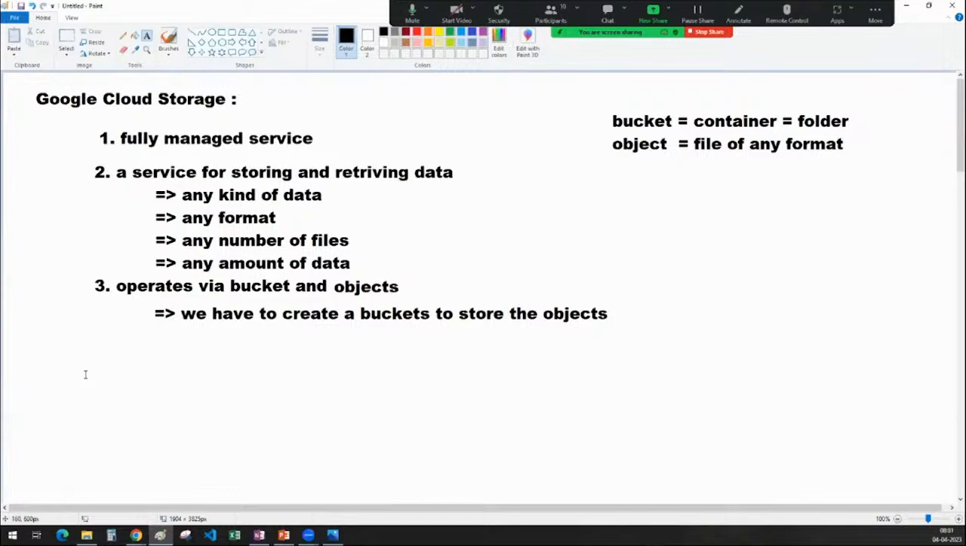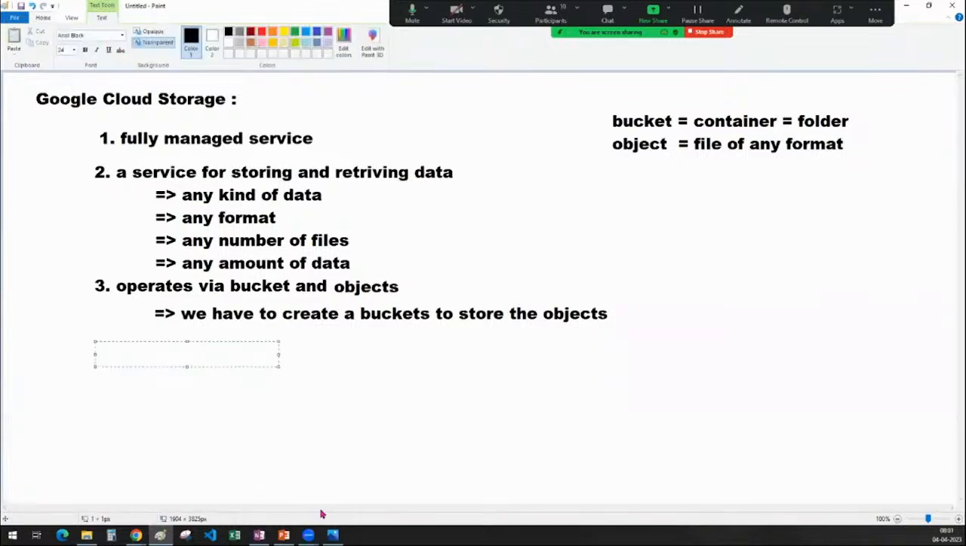So far everything seems good. The fourth point I want you to understand is that Google Cloud Storage allows worldwide storage and retrieval. What does that mean, sir? One more basic concept is coming.